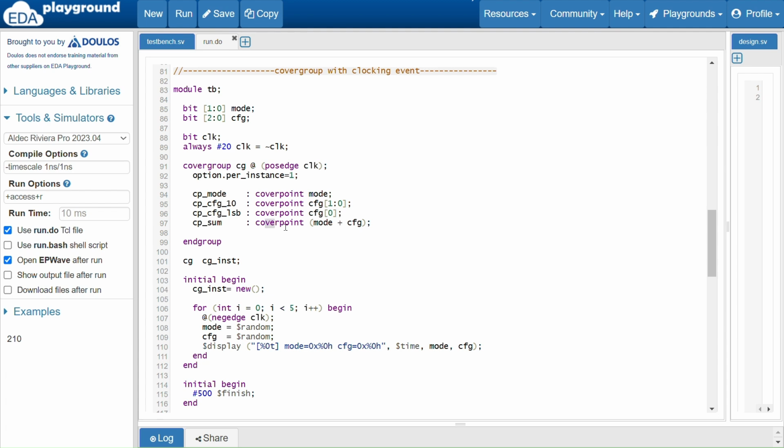And the last one is the expression. Here mode plus CFG. How many auto bins will be created? Mode is how many bits? Mode is 2 bits, right? What's the value? 0, 1, 2, 3. Total 4 bins will be created for mode. And what is the range of CFG? CFG is 3 bits, right? So 0, 1, 2, 3, 4, 5, 6, 7. So 0 to 7, total 8 values.